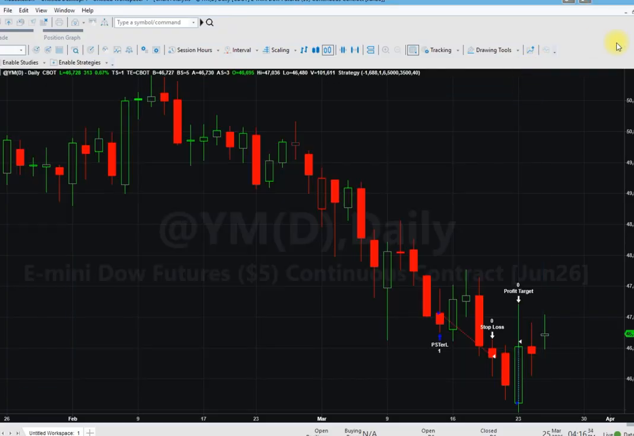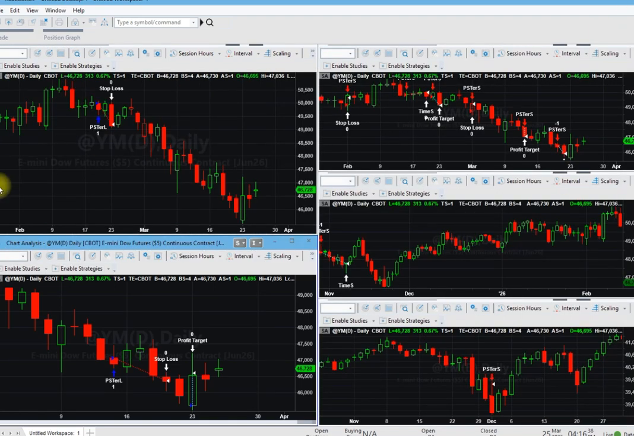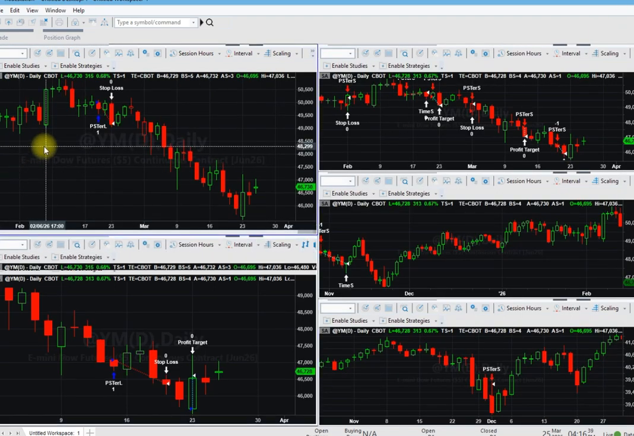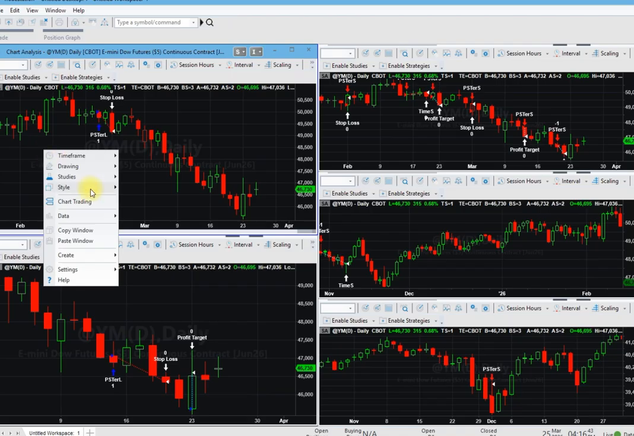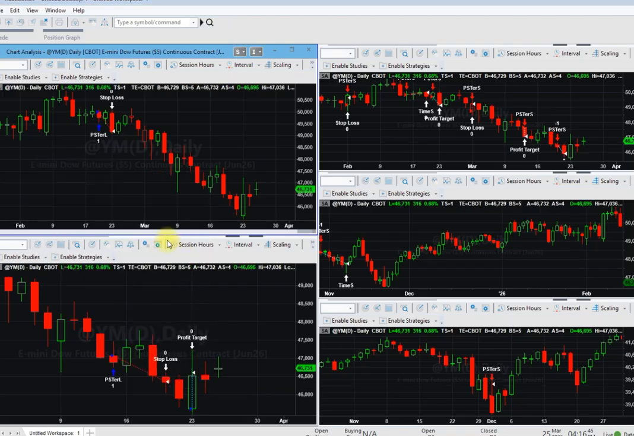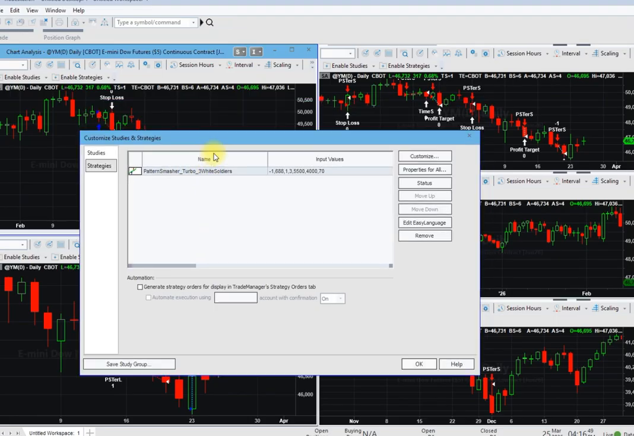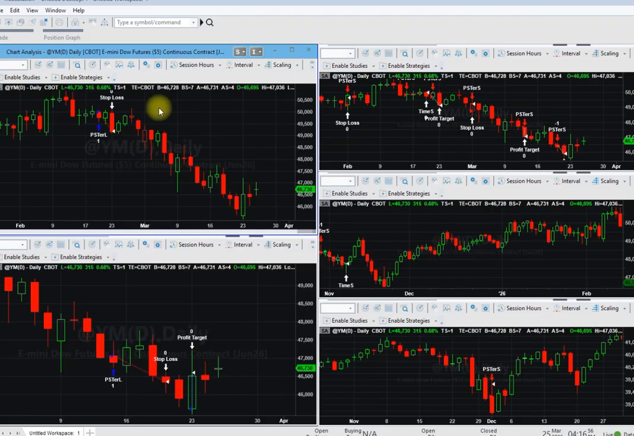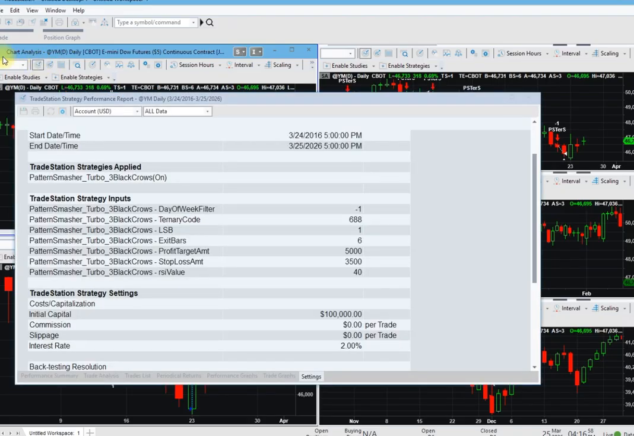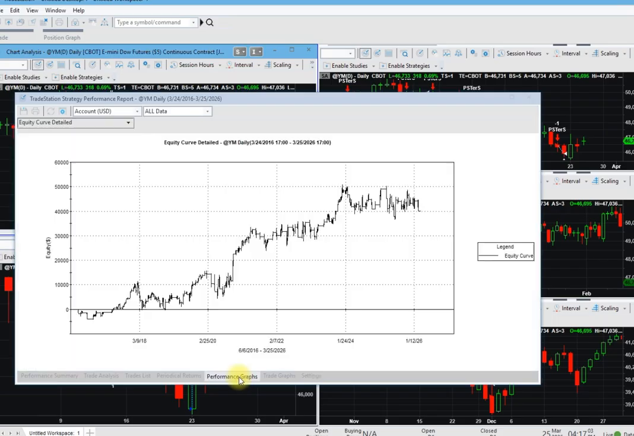So let's kill this. That was an interesting analysis of the 3 black crows. And let's see what we have here. We have, edit these strategies here. I have 3 white soldiers. Now you're thinking, okay, well, 3 white soldiers, since we're buying after a strong up move, we should have some really good numbers there. So let's take a look at the performance numbers. Yeah, it looks okay.